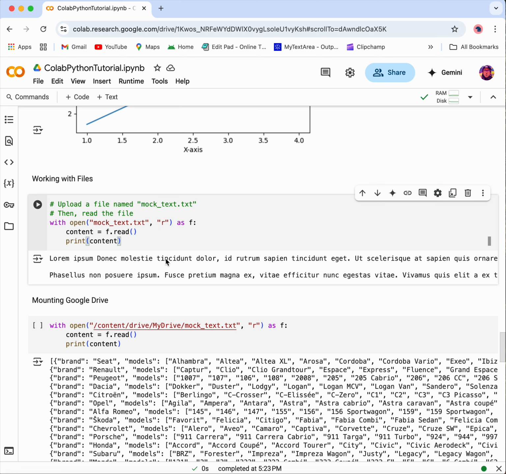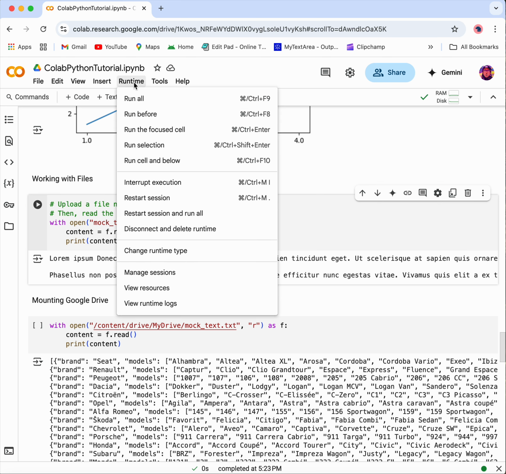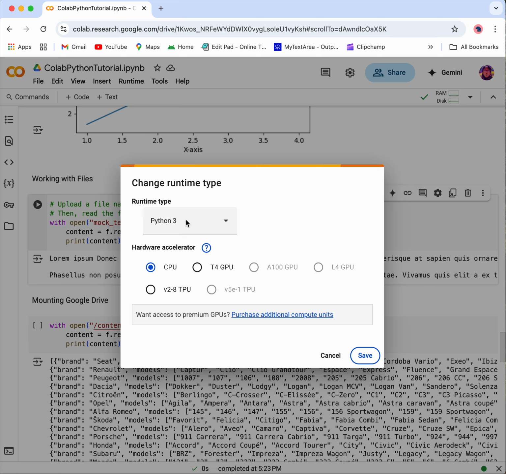Okay, let's learn about how to use this runtime. To use this runtime, go to this runtime tab, and in this tab you can change the runtime, like you can say change runtime type. Here you can change the runtime type, and also you can set the GPU or TPUs from the hardware accelerator drop down, as you can see here.